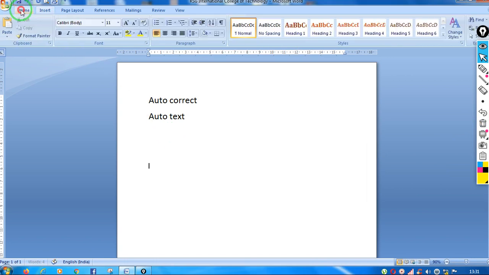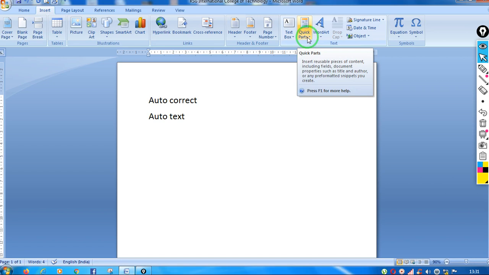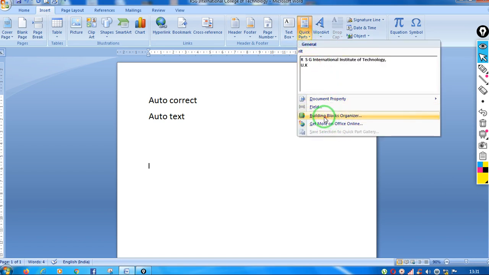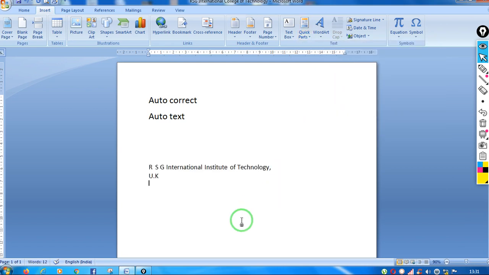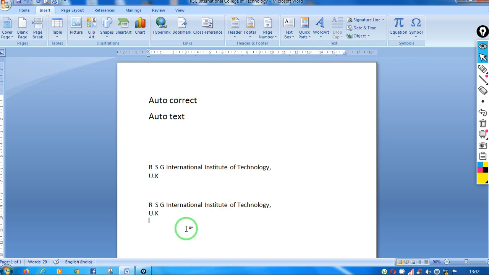What I will do, suppose I am in the home tab, I want to place my auto text over here. Click on the insert tab, click on quick parts, choose the option quick building block, or you will find it over here also. So this is the auto text that you have created, RSG International Institute of Technology. So automatically it will come over here. Again, click on the quick part, choose the auto text that you have created.